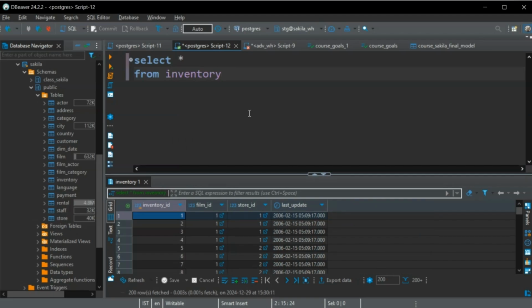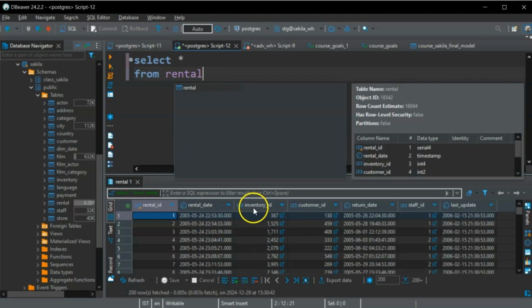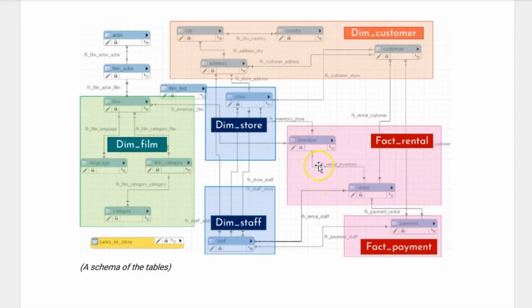In the inventory table, we have the film that was rented and the store. So from the rental, we have a connection to the inventory. So we have a specific rental, and inside the inventory table, we can see which film was in the rent and in what store was that film. From the rental with the inventory ID, we get the film that was rented and the store that the film was rented from. So these are these three tables: the rental, the payment, and the inventory.